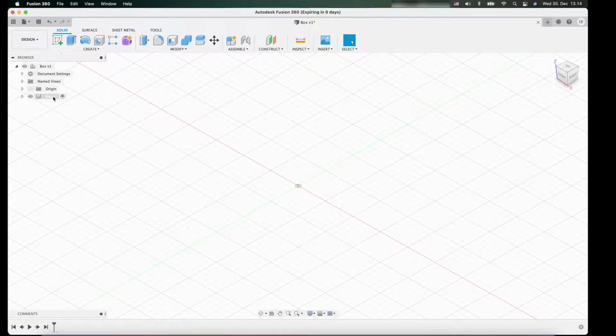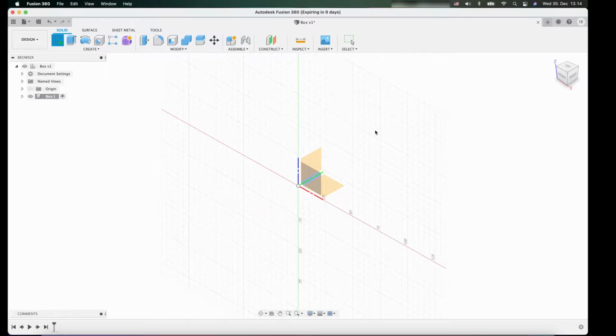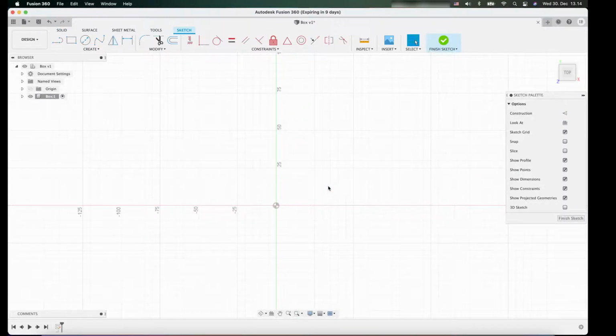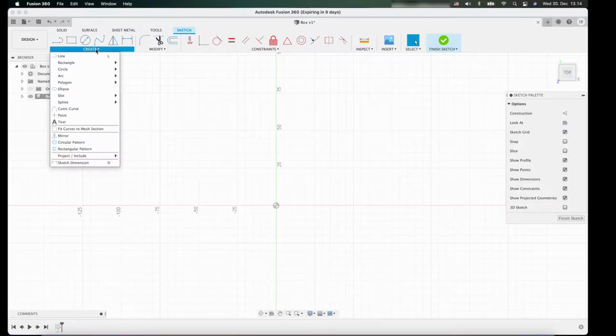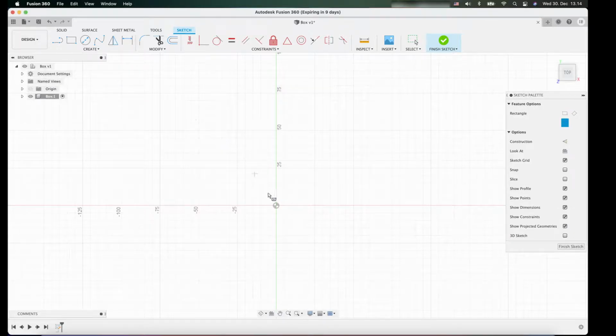So now you see this box component is active, and I will create a new sketch. So click this icon here and select the XY plane. So I will sketch on the XY plane and I will create a rectangle. So create a rectangle and I select the center rectangle this time. Come to the origin, click and move the mouse to pull it out.